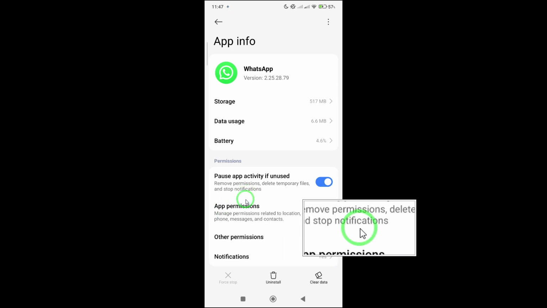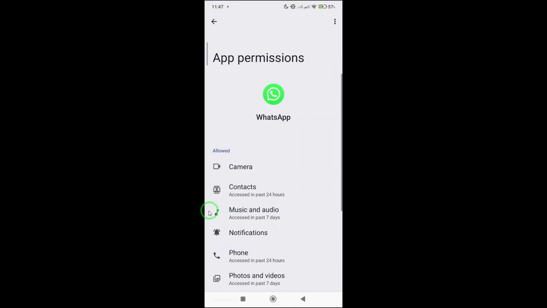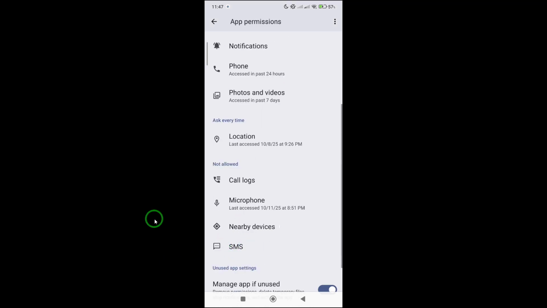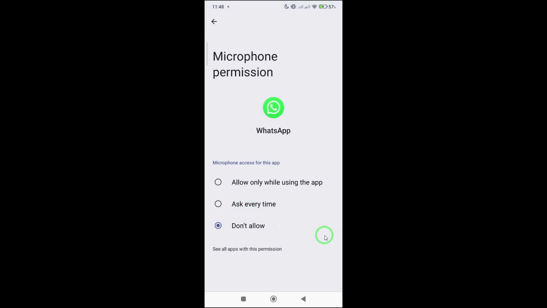Now tap on Permissions. This section controls what features and information WhatsApp can access on your phone. You'll see a list of various permissions such as camera, contacts, location, and of course, microphone. Find and tap Microphone. This is where you decide how and when WhatsApp can use your microphone.